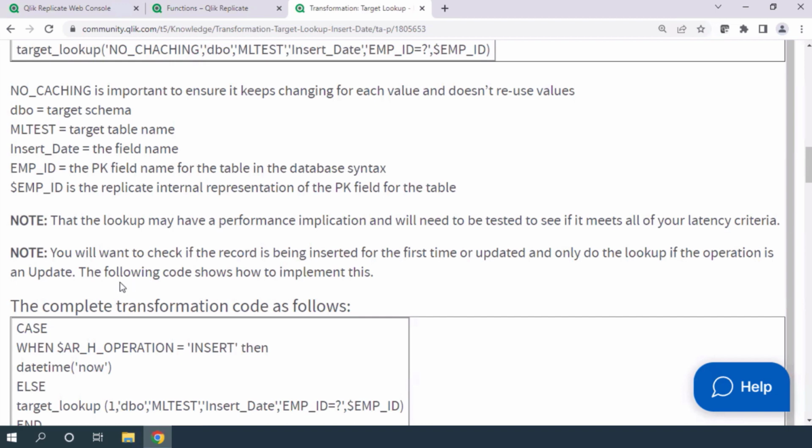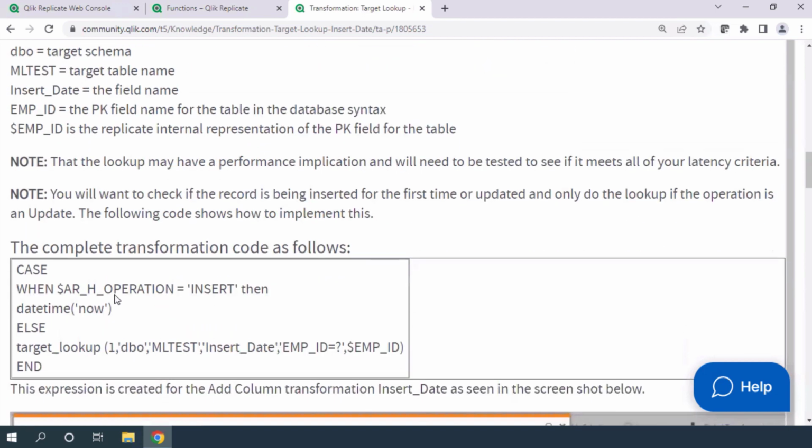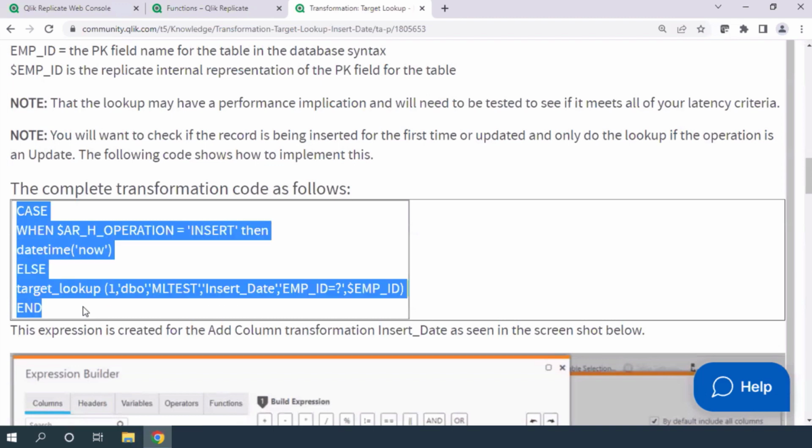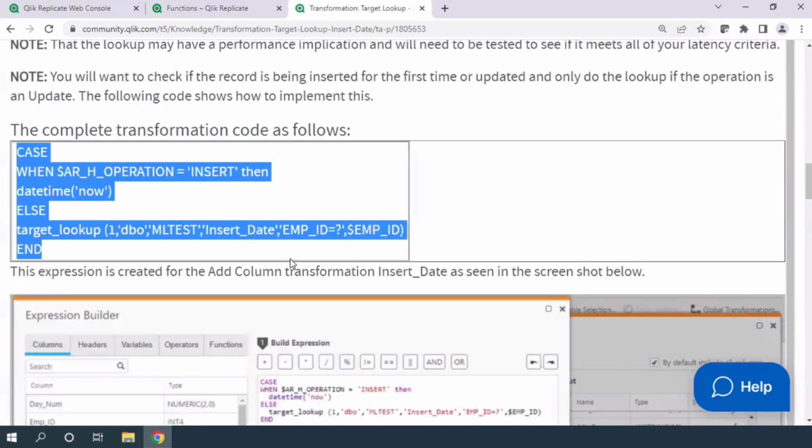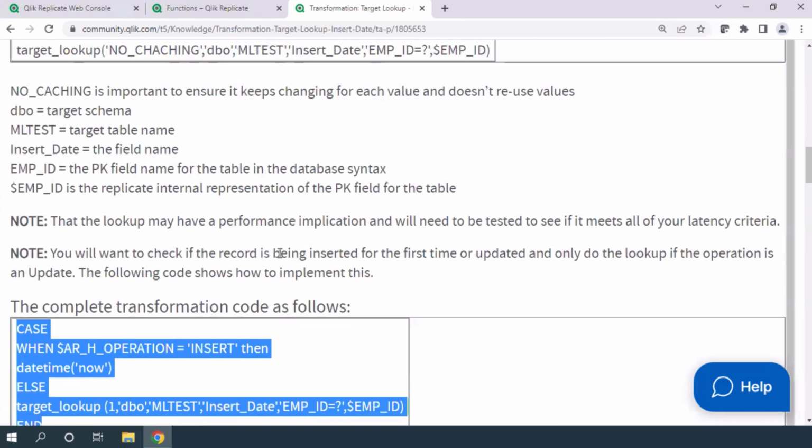Remember we showed you the case statement. Is it an insert operation? Then we do the insert. If it's an update, then we want to do the lookup. So this is the transformation code that we used. If it's an insert, put in the date time now. If it's not an insert, the else will trigger, and we do a target lookup. That's great having an example people can start from and then change the details to apply to their specific tables. Yeah, I think it's a valid way to learn it.